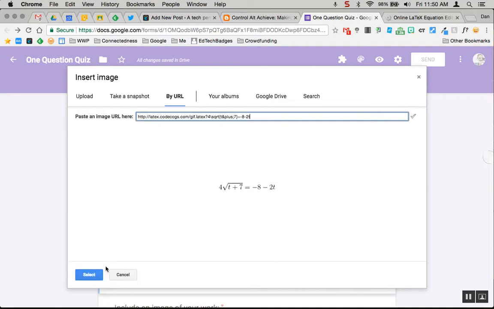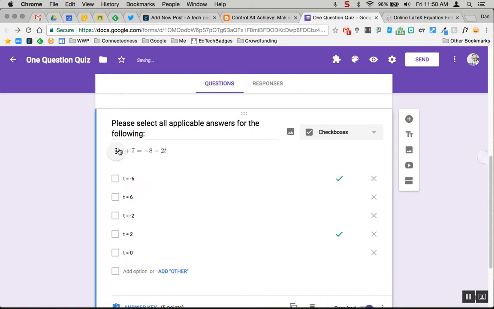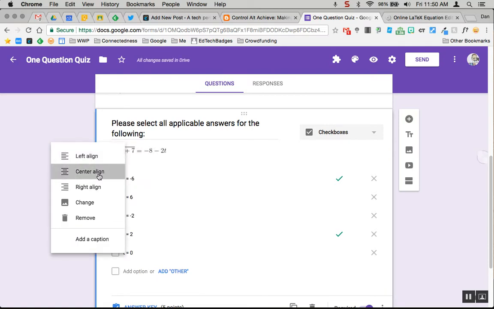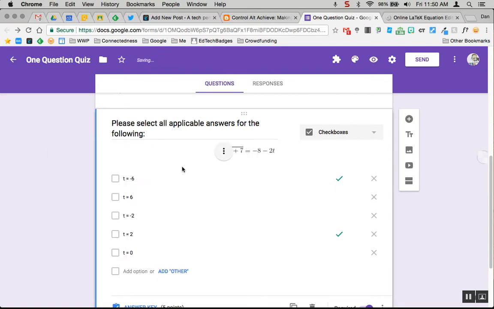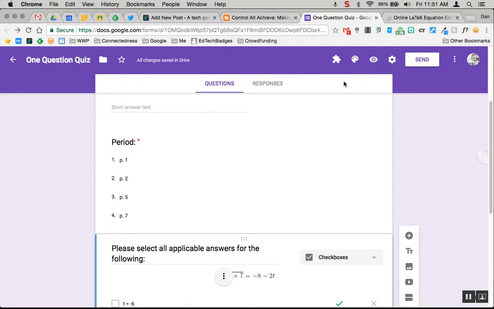It shows me what it's going to look like. I hit select, and then I can align it if I need to. If I need to change the image or remove it, I can do that as well. So now, how does this look?